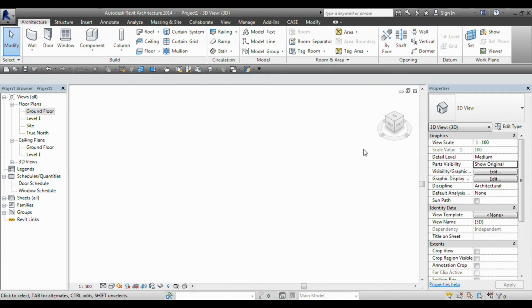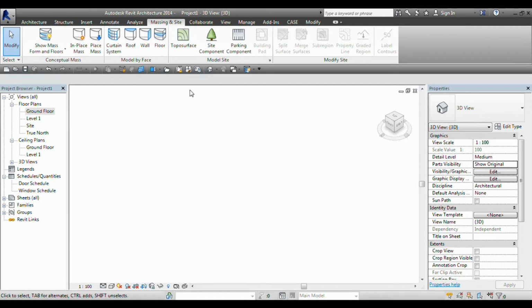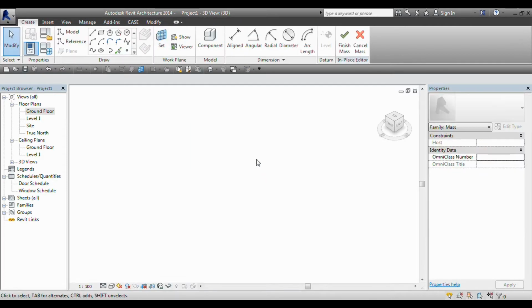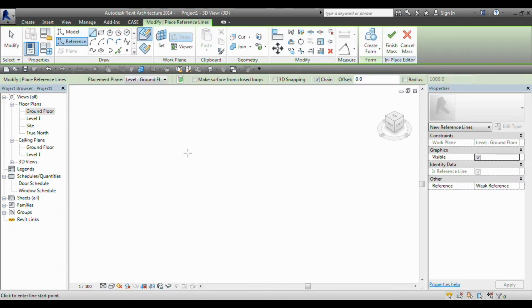So we're in the 3D environment of Revit 2014, and we're going to go to our Massing and Site ribbon, In Place Mass, and we're going to create a helix. We don't have a helix tool in Revit, so we have to create one manually. I'm going to start with a reference line. I'm going to draw a reference line, 5 meters long.